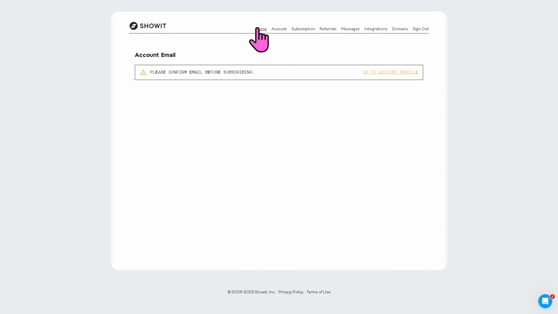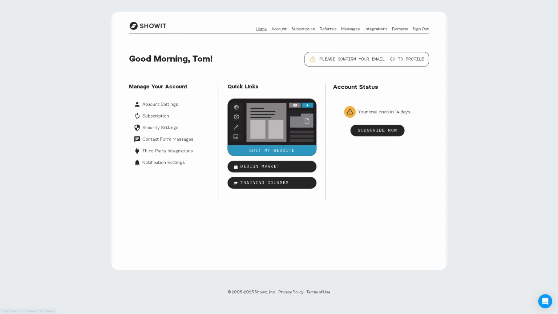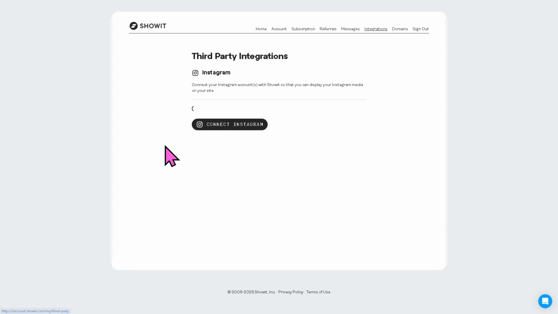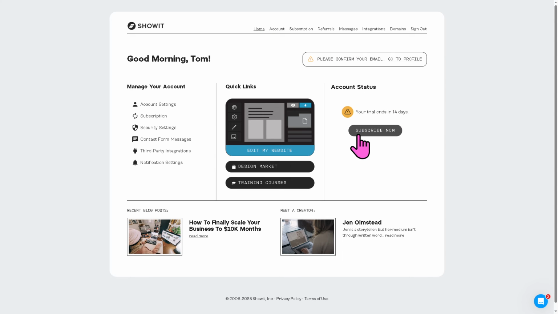And as you may notice, if you go to the homepage of Showit, you also have the ability for third-party integrations. If you want to connect your Instagram account, you can do so here with Showit so that you can display your Instagram media on your site. If you want to connect it, it's very easy. Click the Connect Instagram. But again, it's very important for you to subscribe so that you can publish your website without any problem.